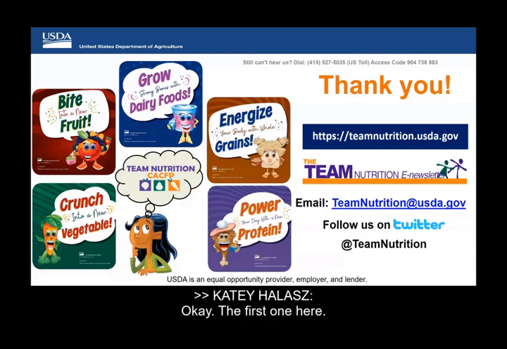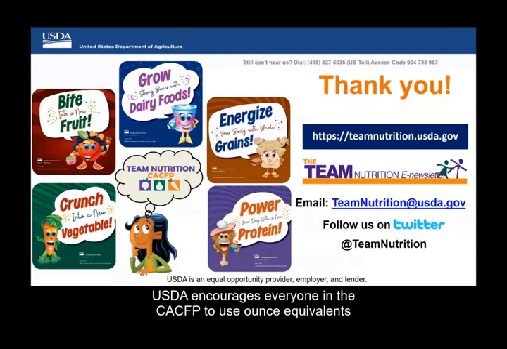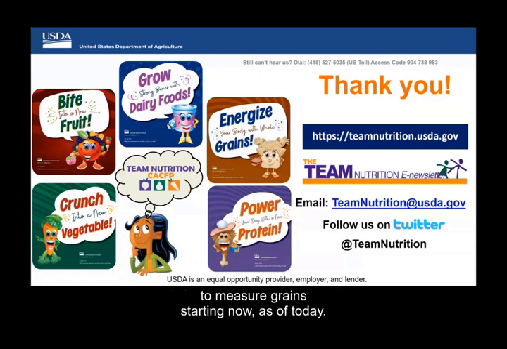Okay, so the first one here: we've heard a lot about ounce equivalents in the last few years. When do we actually have to start using ounce equivalents for grains in the CACFP? That's a great question. So USDA encourages everyone in the CACFP to use ounce equivalents to measure grains starting now, as of today. Although CACFP sites are not required to use ounce equivalents until October 1st, 2021, it's great to start transitioning now so that you will be more than ready when the requirement takes effect in 2021. Great, and I hope this worksheet helps them with that as well.